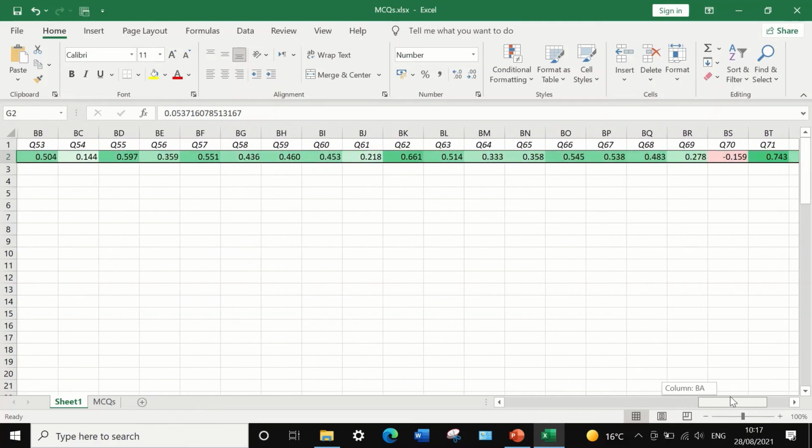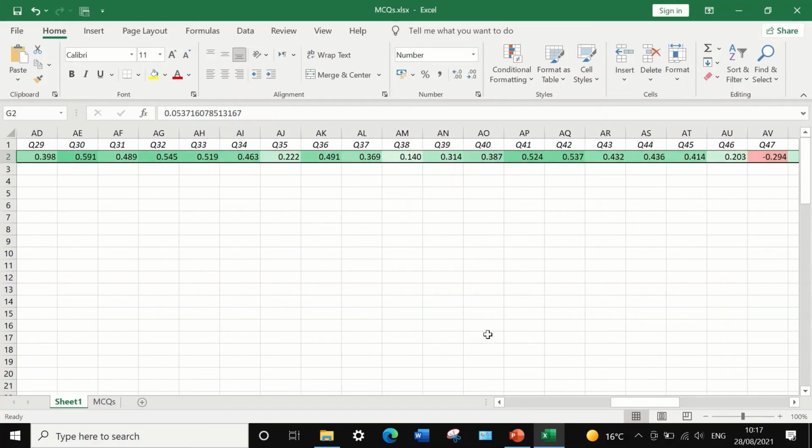Similarly, question number 70 is also negative. So negative means it is a bad question. Anything close to 0 or minus needs to be removed, as it doesn't discriminate between individuals. So this is the way to discriminate between questions and find out which questions are good and which are bad, which questions to keep and use in the future exam sheet, and which ones to replace, rearrange or rewrite.